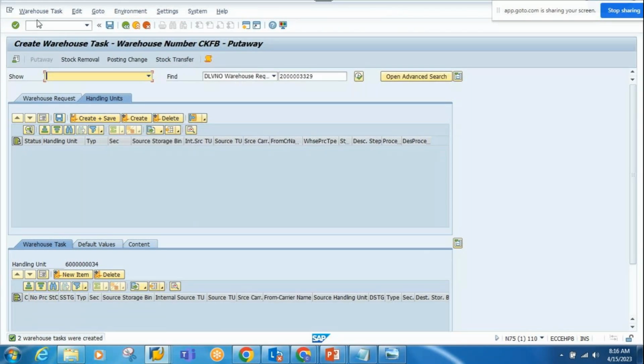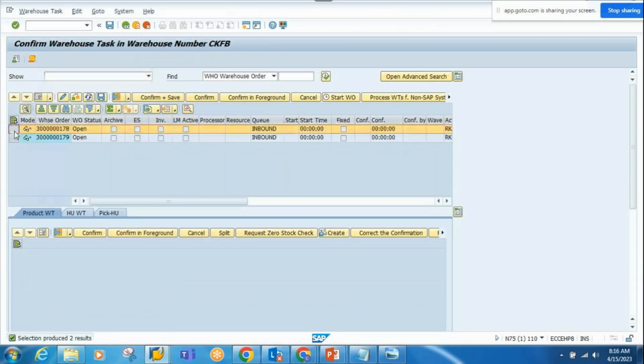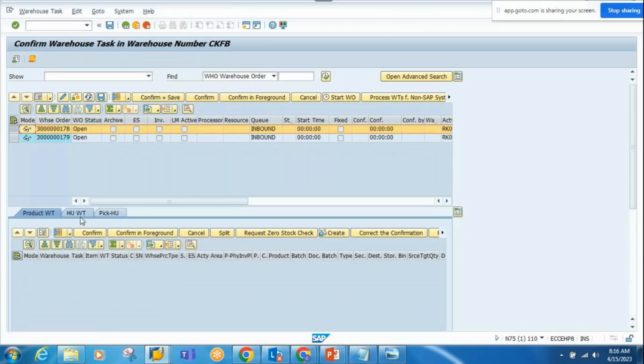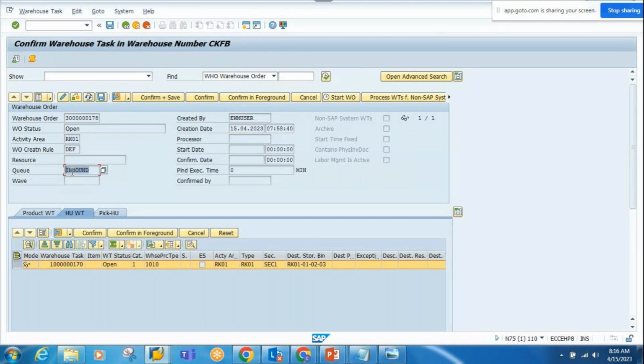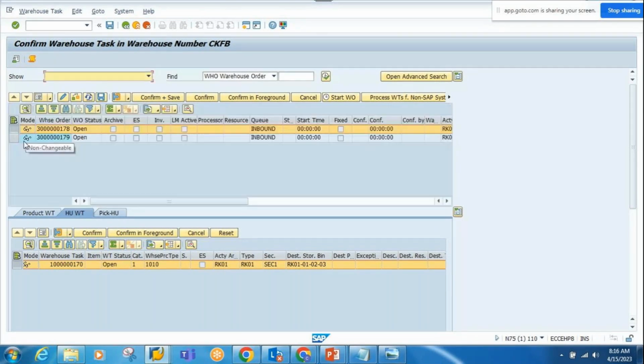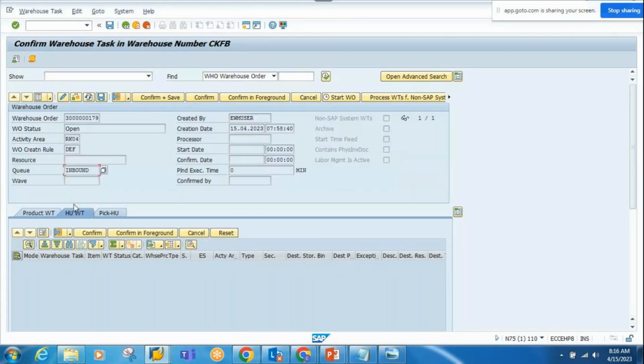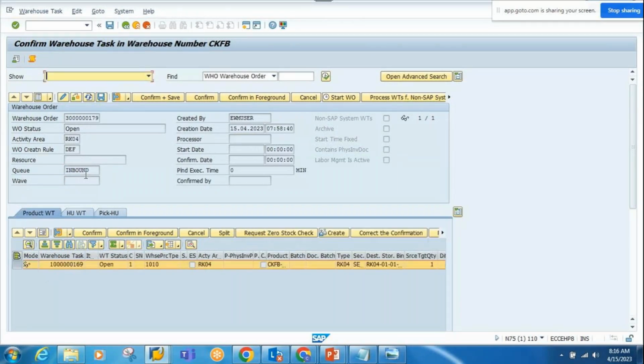Here you got determined. RK01 one is going. RK04 one is going. Now these queues are going to be stored at warehouse order header level. Come to here. This is HU warehouse task. Go to warehouse order. Queue is there. This is product warehouse task. Queue is there. While creating the warehouse task, this queue is only determined, but it can be placed in the warehouse order at header level.